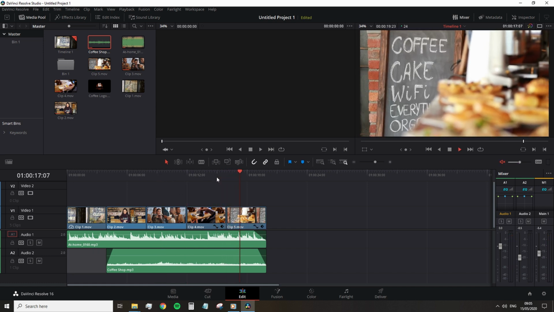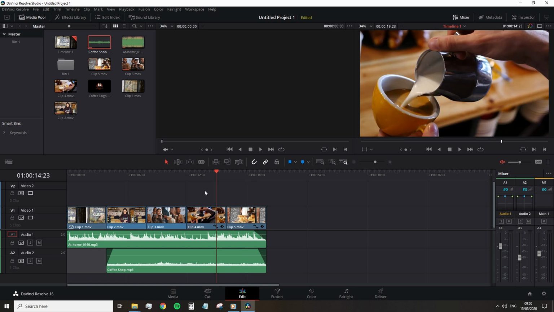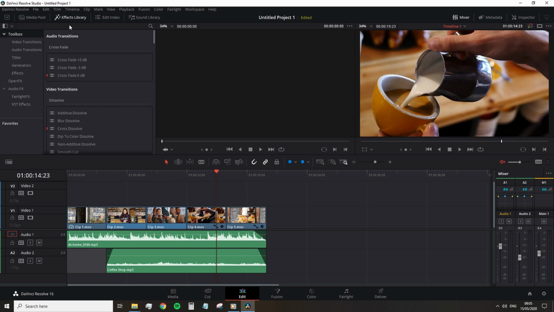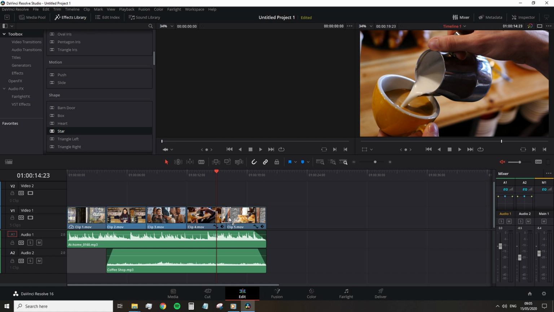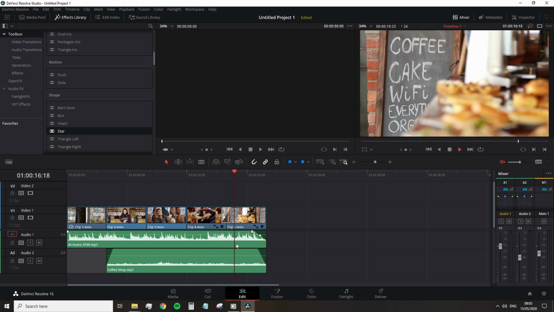The next is text. So to add text, we need to open the effects library. And as said earlier, this is where you would find all your transitions and effects. So if we wanted to be silly and put a star transition to our footage, we would just select the star transition wipe and drag it to the edit point of 2 clips.